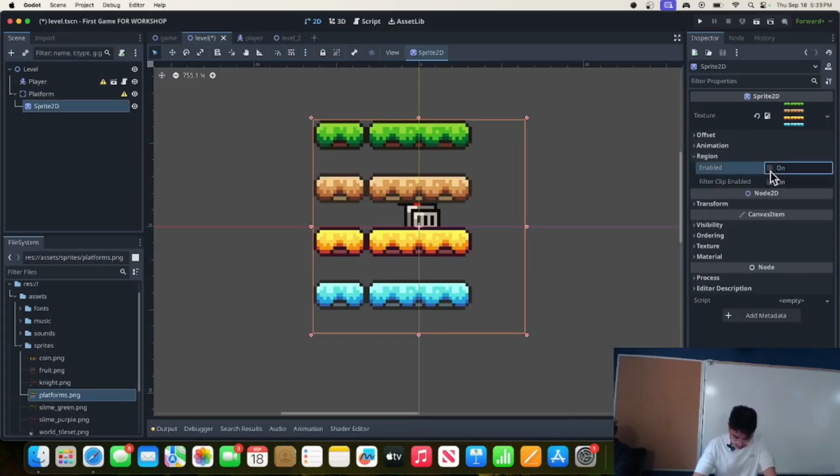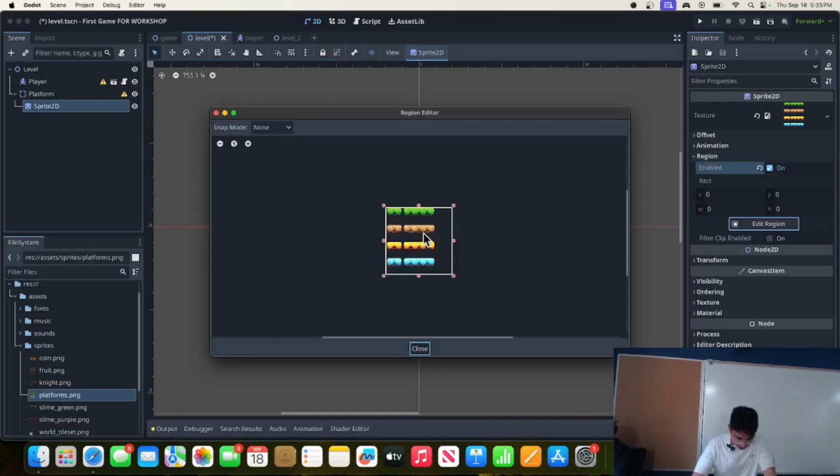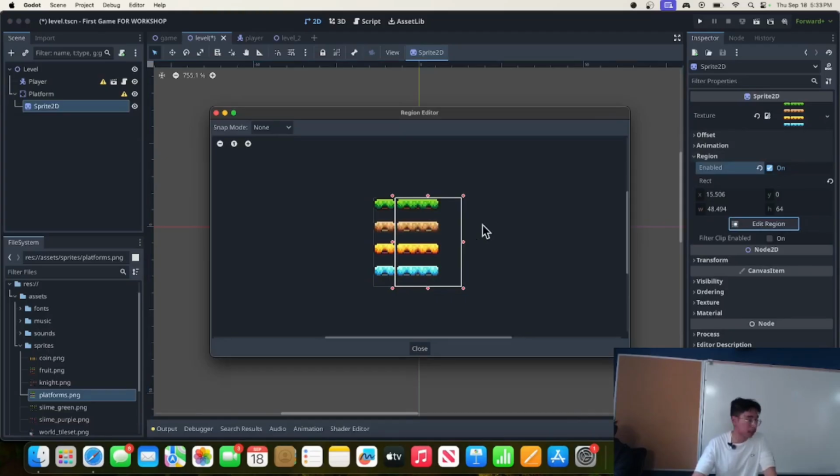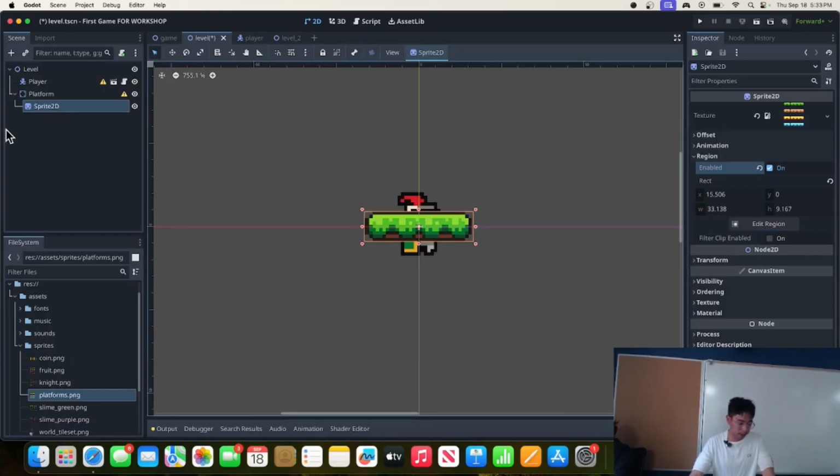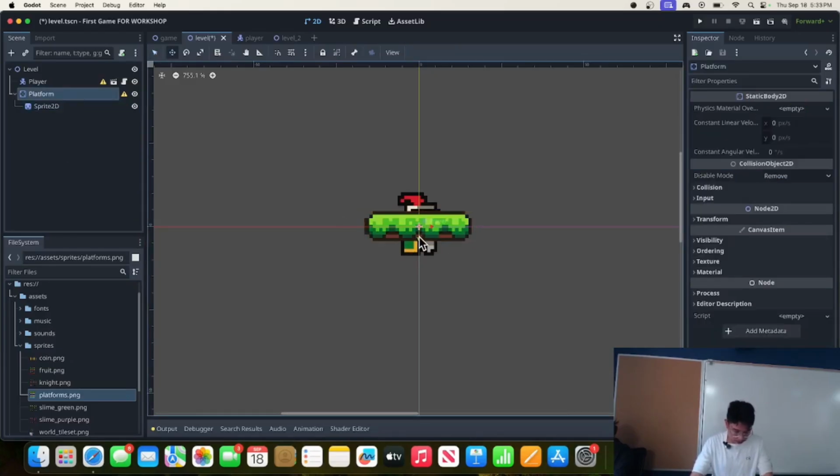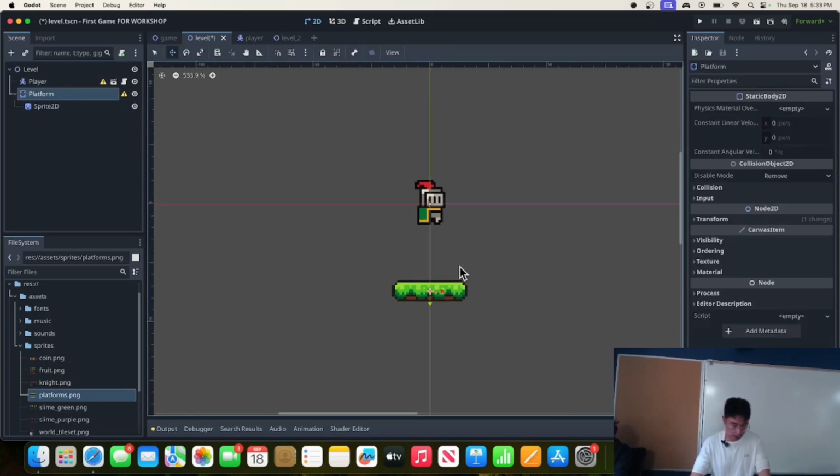And I'm going to use regions again. Don't worry about following along for this, because I'm going to delete this in a couple minutes anyway. You'll see why. I'm just going to single out that one platform at the top there. And then boom, now we've got our platform right there. I'm going to move it down. Okay, so now we've got our player and we've got our platform.